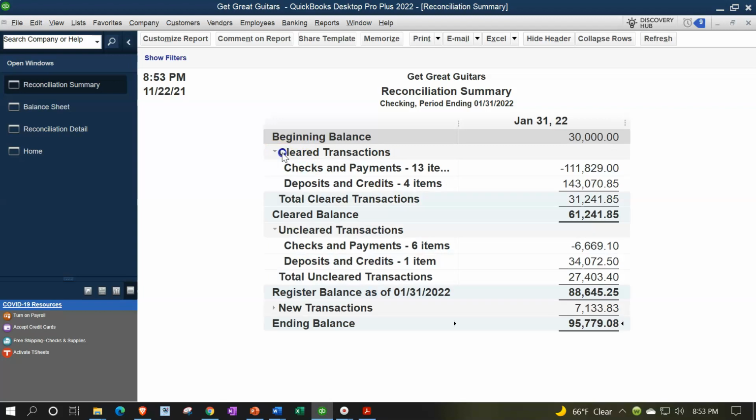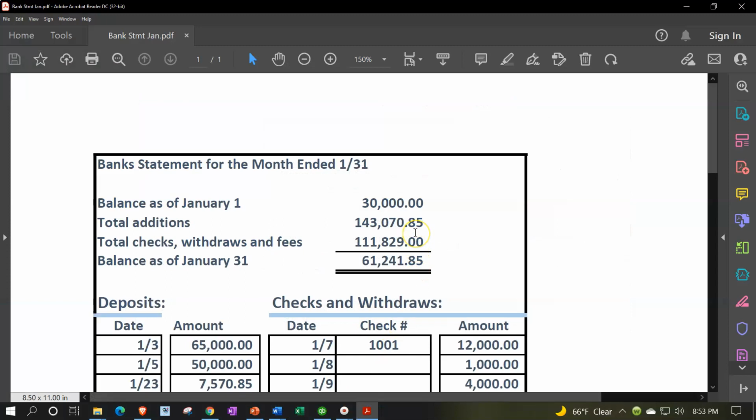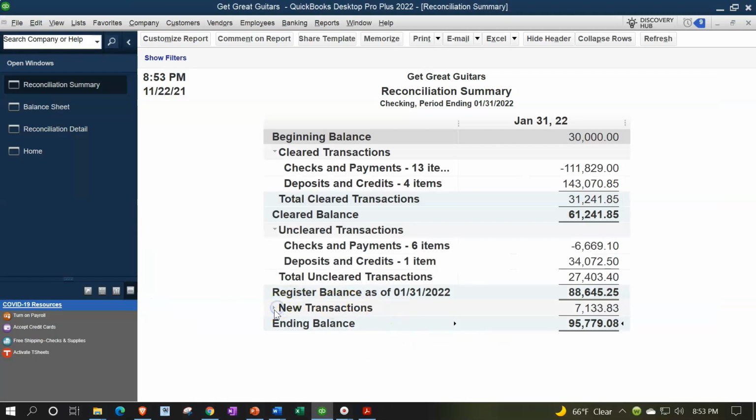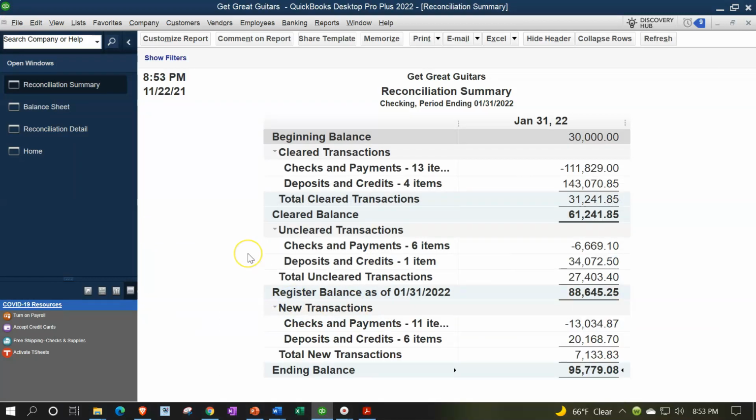If you look at the detailed for the cleared transactions, it's going to give you a summary of those cleared transactions, the 111,829, the 143,70.85, which should tie out here, the 143,70.85, and the 111,829. And then they give you the detail, or just the summary detail of the new transactions, which isn't really relevant as of here.